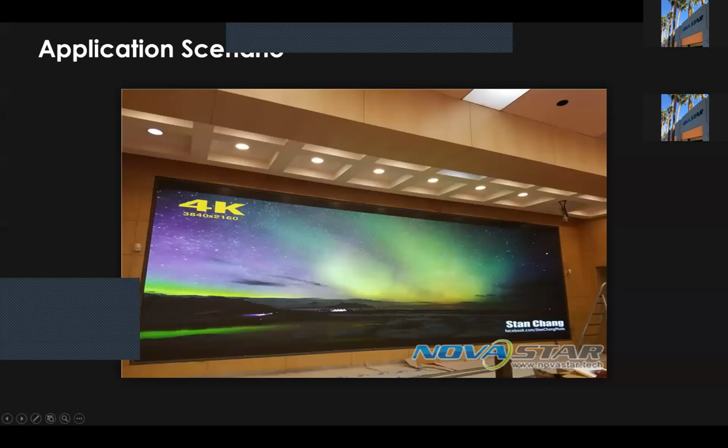With the development of the whole industry, the pixel pitch is going down all the way from 3.91 to P1.5, 1.2, 0.8, and even smaller. The same size screen will have more pixels. The 4K resolution becomes more and more common for a daily project.